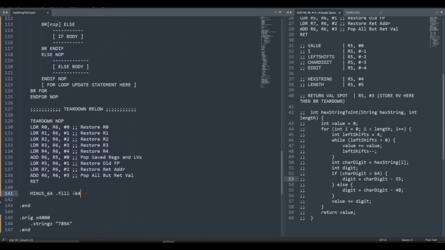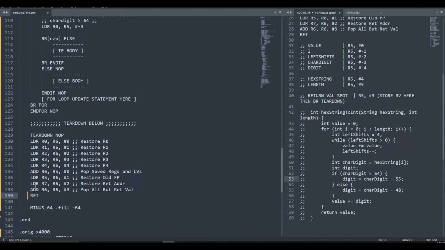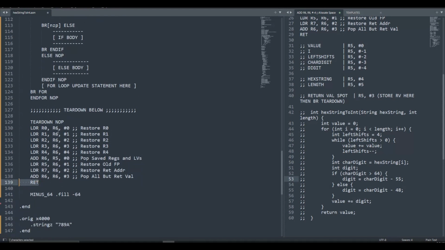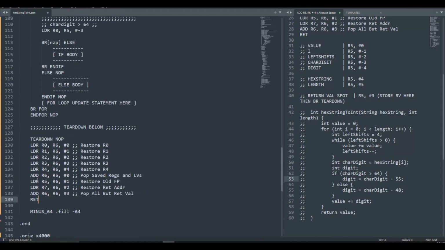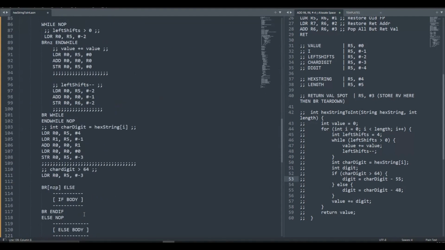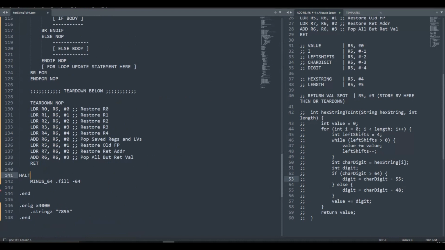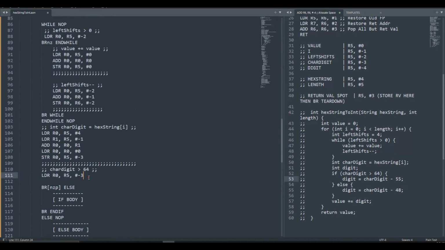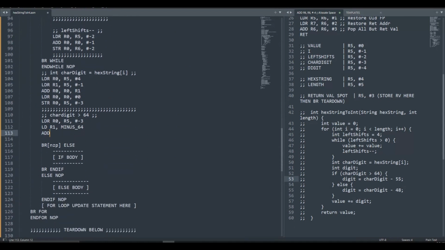I don't have to worry about this -64 value ever being treated like an instruction, because it's right below this ret command, and this ret will take us out of this location entirely. If you wanted to be safe, I guess you could put a halt here, but it's not necessary for now. So now load R1 with minus 64. I'll add them together.